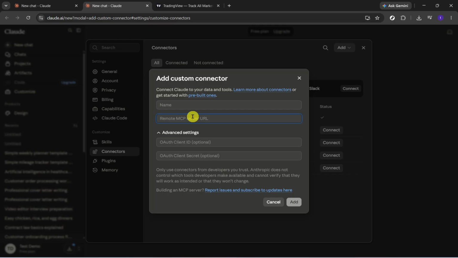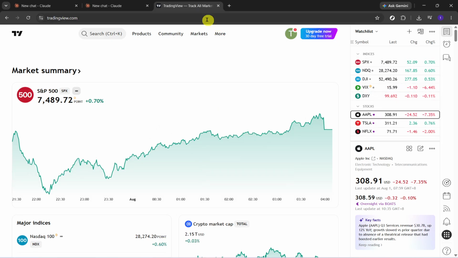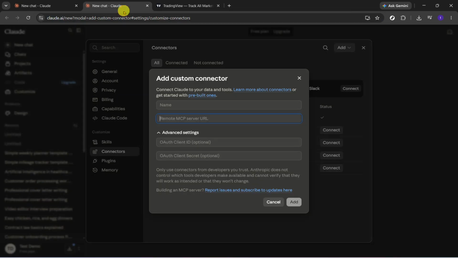In the URL field, paste the TradingView URL. Make sure the link is entered carefully and completely, since even a small mistake can prevent the connector from being added properly. If needed, quickly review the pasted address before moving on.